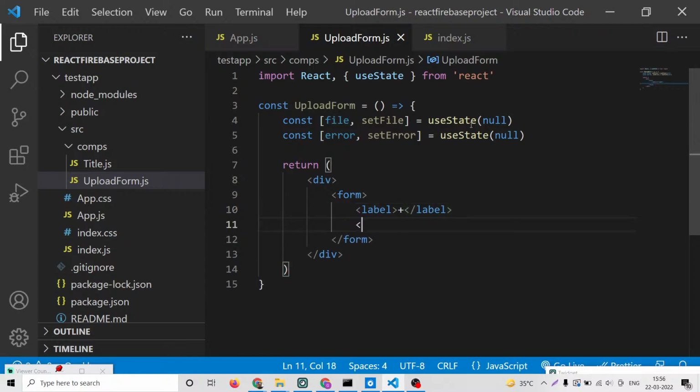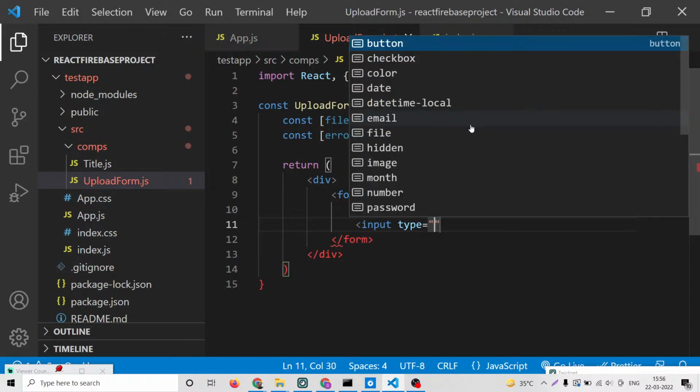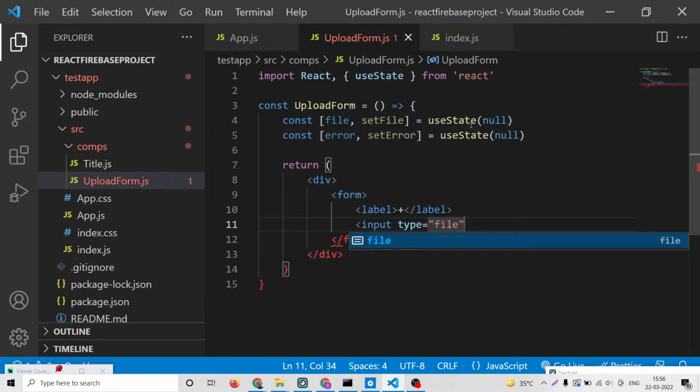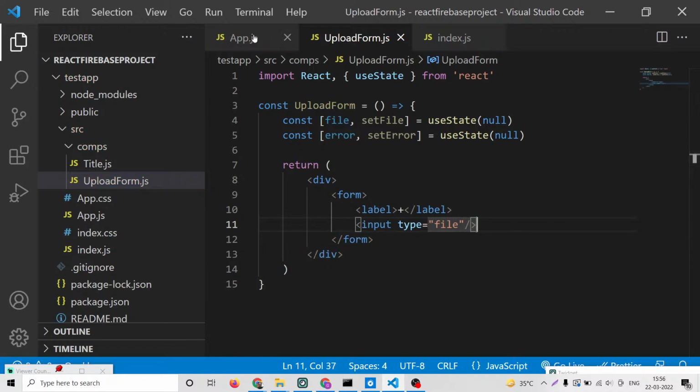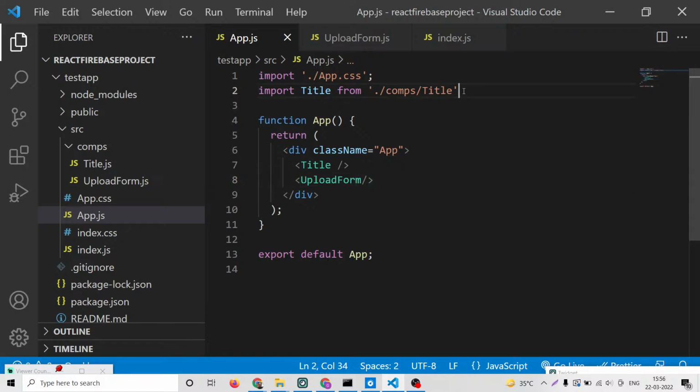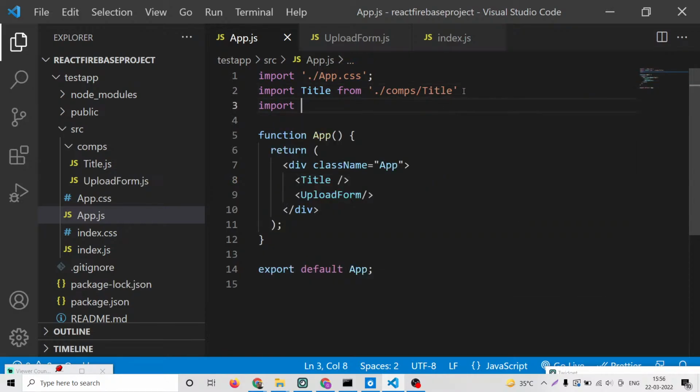So right here, we will have an input type of file, because we are uploading a file here. The type attribute will be file. After this, we will close this. So now basically, guys, we are including this in app.js. So we can simply say import upload form from comps upload form.